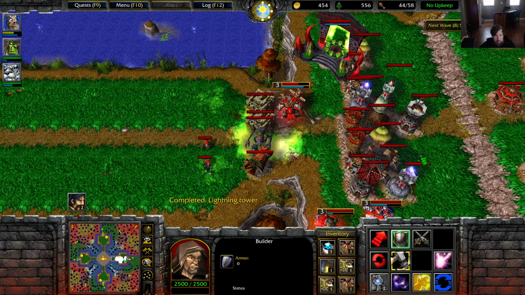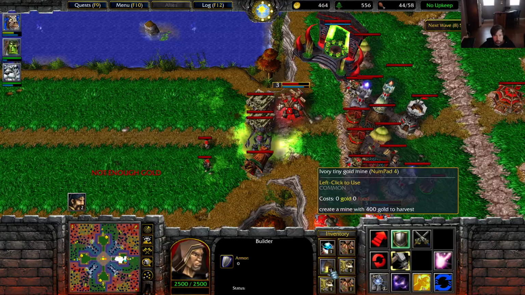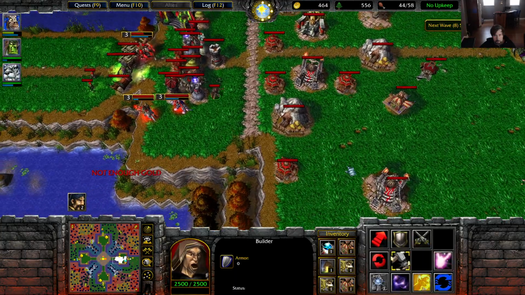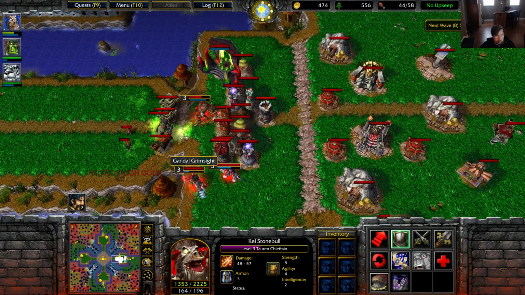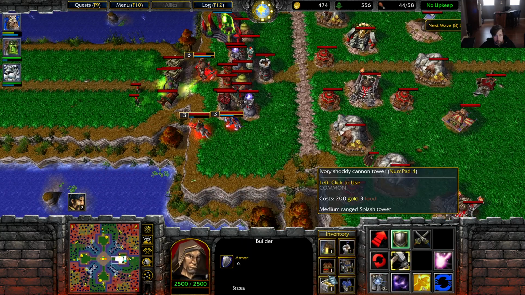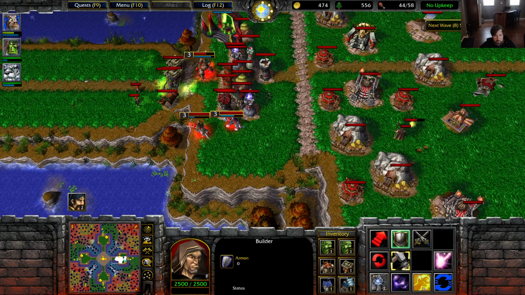So I believe next wave is the stealth wave, so we're gonna need to use this scout tower to see what we're doing here. Let's build a Nerubian. No, don't have enough gold. Keep making gold mines back here. I don't have any miners that are permanent. Another bounty. Okay, there's a miner.